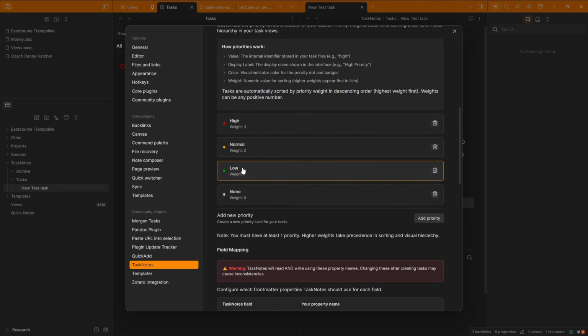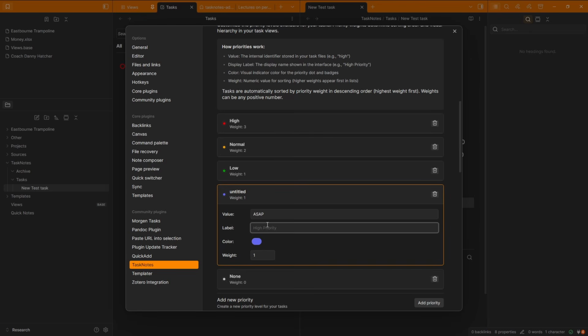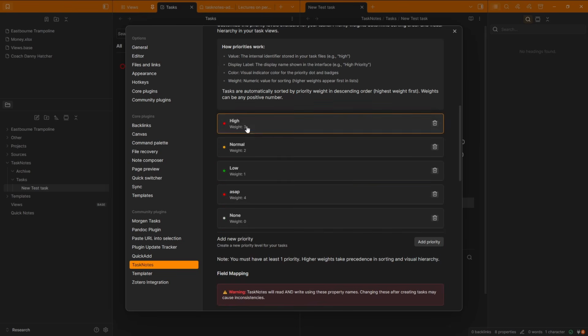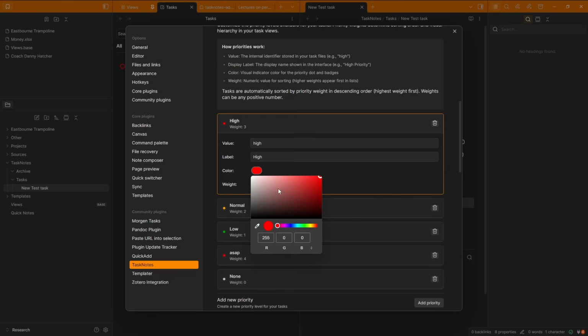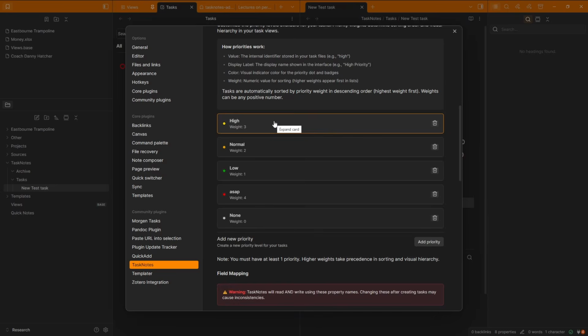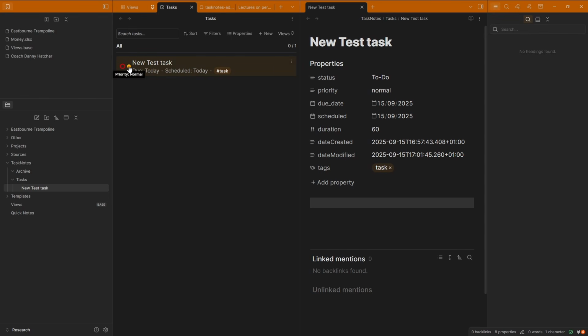Similar thing, we've got high, normal, low, none, but we can add a priority. So let's say ASAP, color we want red, weight I want 4, but I know ASAP is going to clash with high, so let's change high color to a yellow. And so now I can see we've got the second dot, which is the priority. If I click on that one, we've got ASAP, so it's red. If I click on there, we've got high. Click it again, we can go down to low, etc.